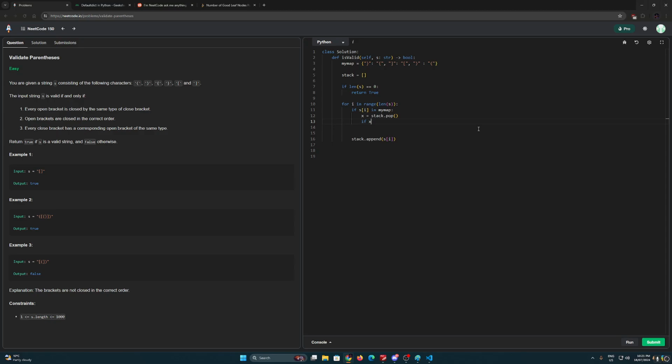If s[i] does not equal x, we'll return false. That means that if the close bracket does not equal the popped value, we return false. Else we continue through, else we append. Then we're going to get to the bottom, we're going to print the stack, and if it's empty we should be able to return true. Yep, so we're going to return true.